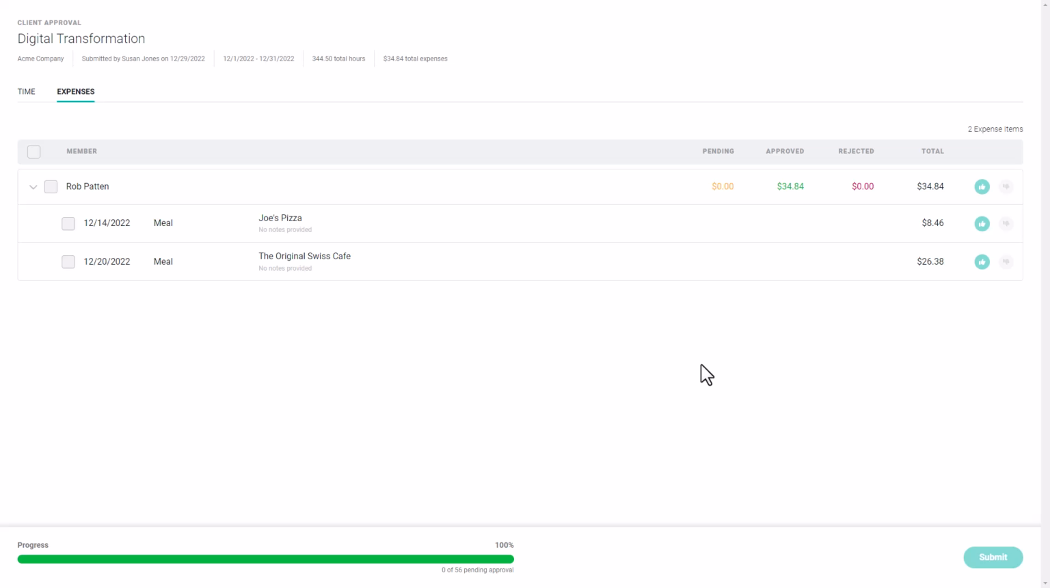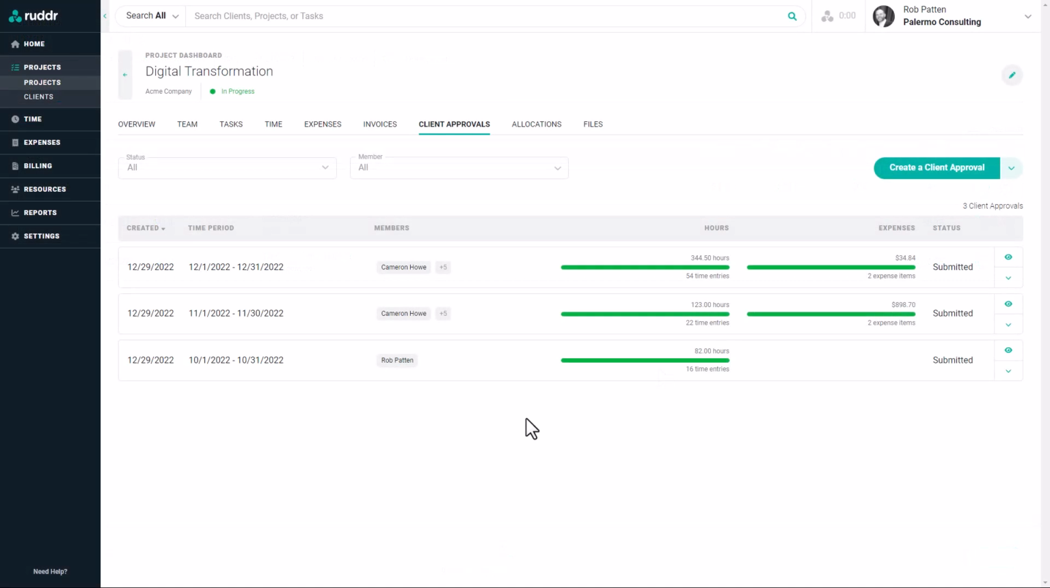Now we can see that this client approval has been submitted by Susan Jones on December 29th. We can see that all of the items are approved and there's no further action to take. Once the client contact submits the client approval, the project admin of the project will be notified.